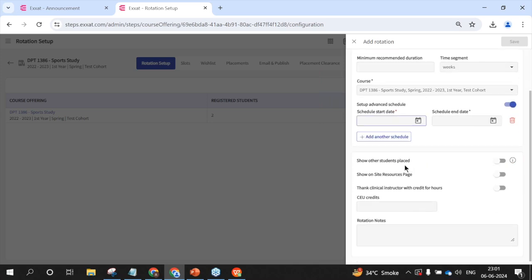Next, after that, we have a show other students placed. So if you turn on this toggle and you have more than one student placed at the same site, they will be able to see each other's names. Sometimes this will be helpful for them in finding housing together. So if you think this will be helpful, you can definitely turn on the toggle.